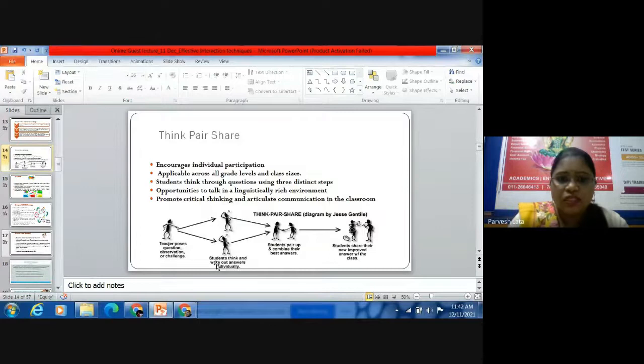This is the 3-step process. First, the teacher poses a question. Then students think and write out an answer individually, then pair up and combine their best answer, and then share these new improved answers in front of the class. Here, the individual participation is in process.